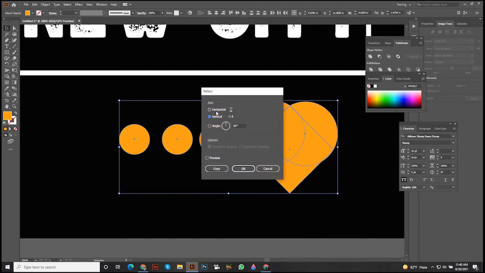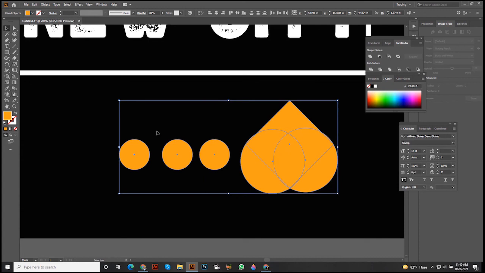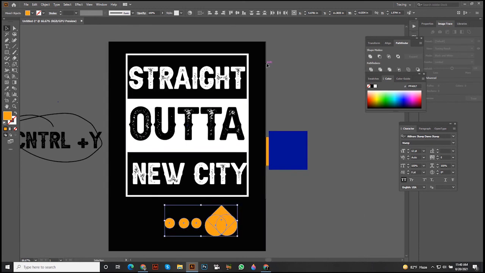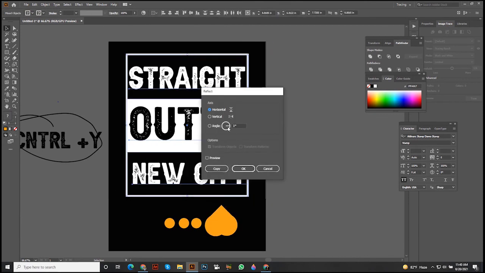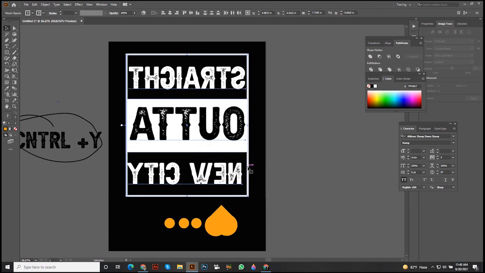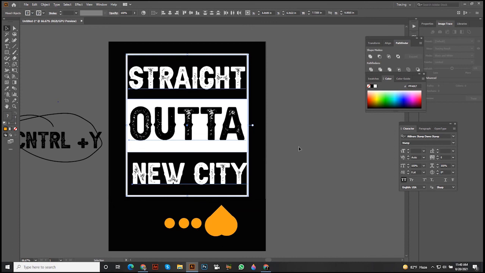You can reflect any kind of object. I'm going to show you. This one I'm going to transform, reflect, this vertical mode, and boom. This is how you reflect your object vertically and horizontally.